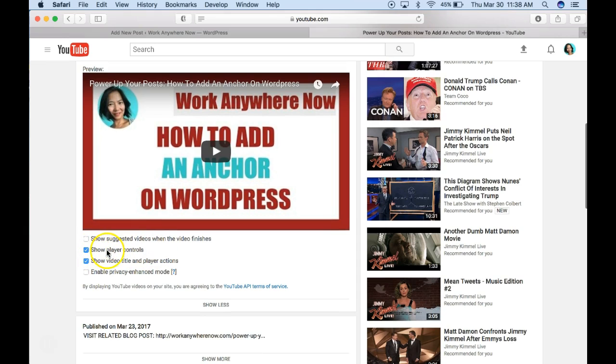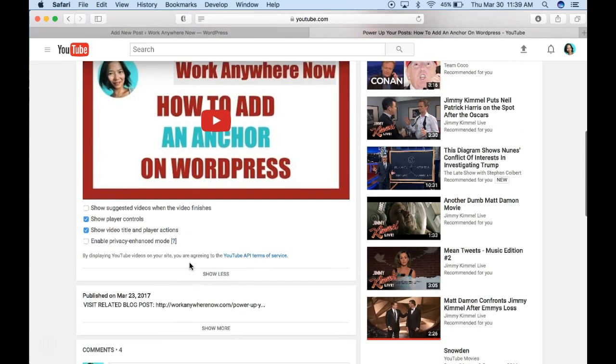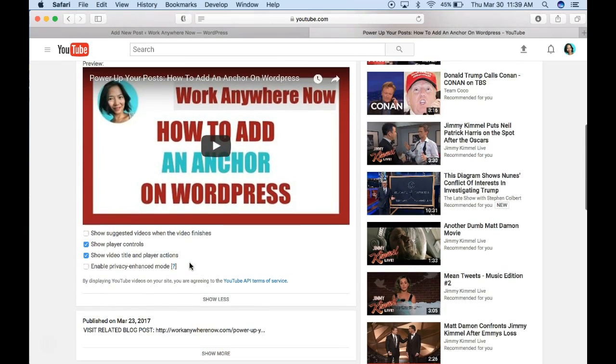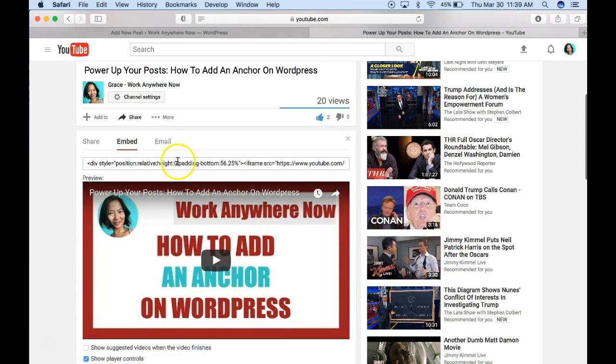And then I like to give them access to the controls of the player so they can maximize the video to full screen or forward or backwards or pause. Showing the video title and such, I like to do that. And I don't do the privacy enhanced mode, I don't need privacy for this video. So those are your options. If you change any options, then you just go back here and highlight it and copy again.